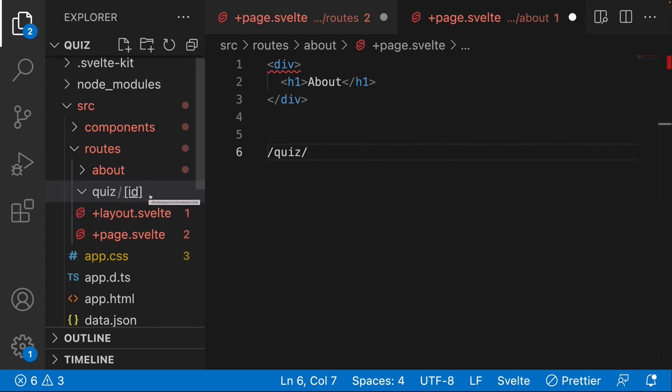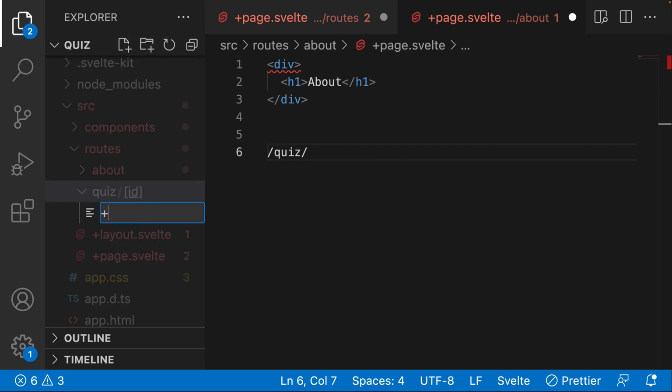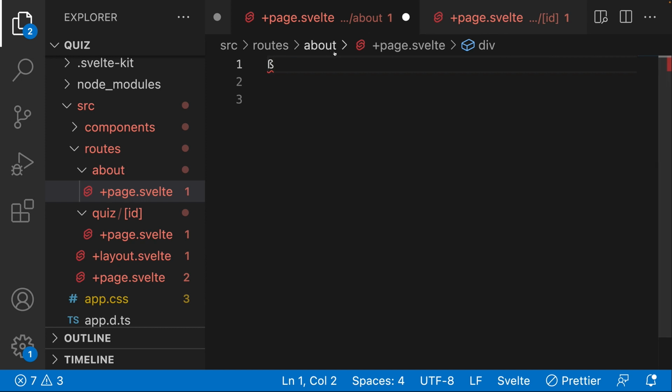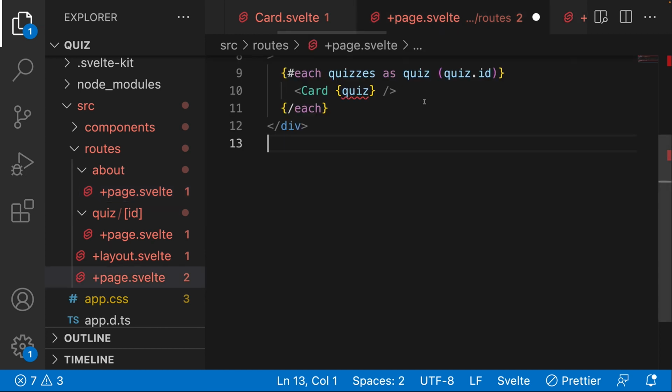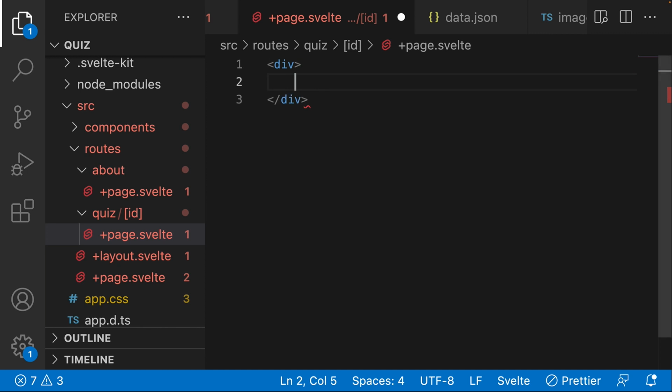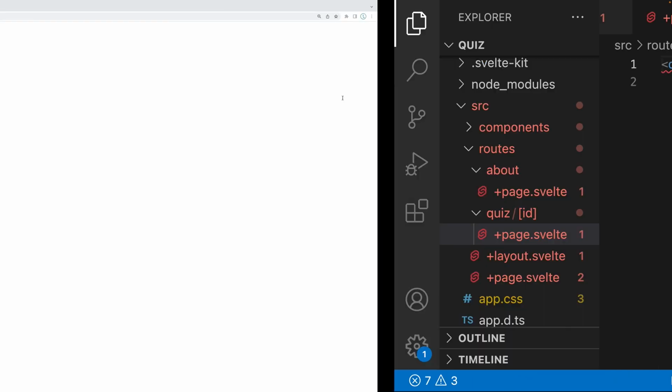Now to go ahead and solidify this, we're going to create a +page.svelte file. So we're going to say +page.svelte, and we're going to go right over here. We're going to grab this. Let's go ahead and save that. Let's undo this. We're going to save that. Save this. And let's go back to this page. And we're just going to create a div. We're going to say this is the quiz page. Quiz page. So let's go ahead and give this a quick test.